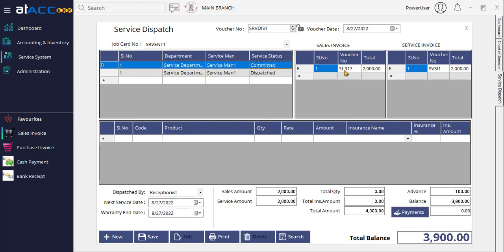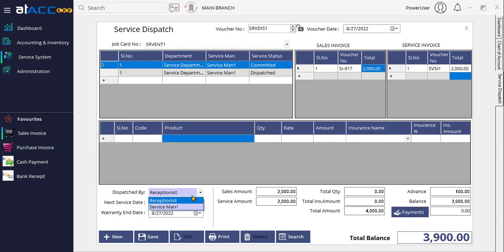Now sales invoice, you can see one sale invoice made, the total amount will be there, and one service invoice made, total amount is there. It's like this, you can see. And if you have any insured product, you can select it. Okay, if you don't have any, you can skip it. Now dispatched by, you can create many servicemen. At the time of dispatch, you can choose the serviceman.